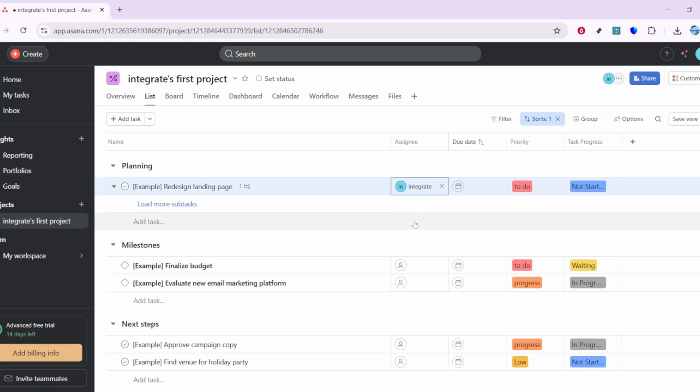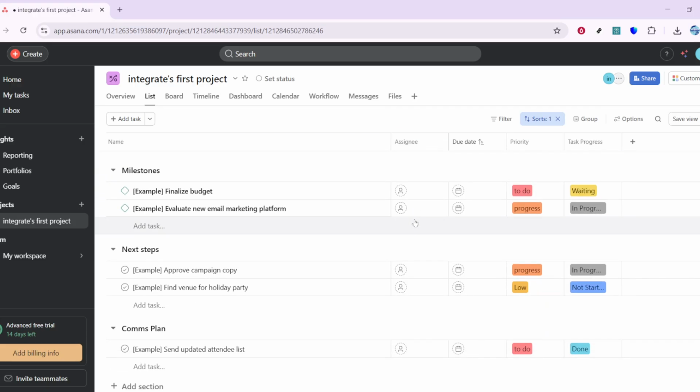To monitor progress and spot bottlenecks, use the sidebar options like Inbox, Insights, and Reporting. Inbox shows updates at a glance. Insights highlight trends, and Reporting helps you track workload and timelines across the project.